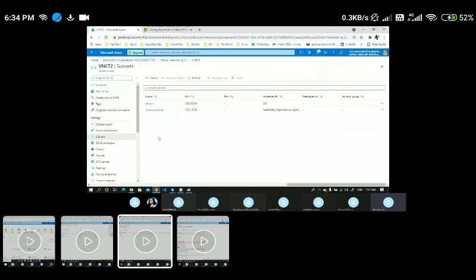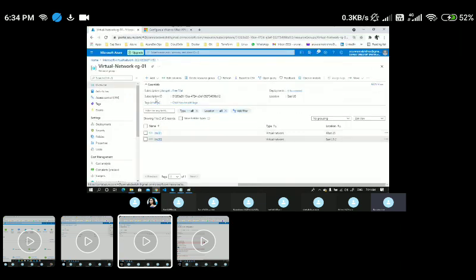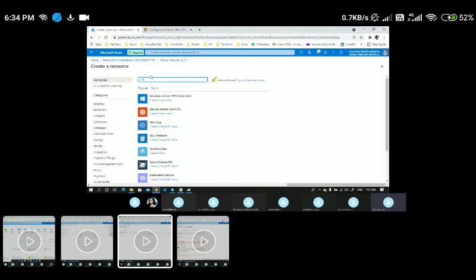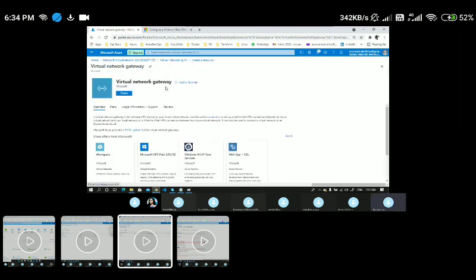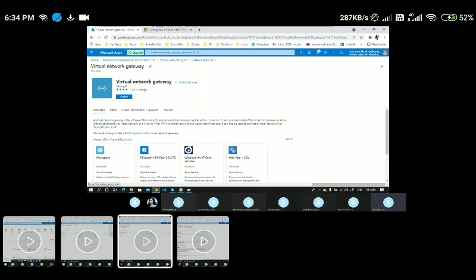Okay. So let me come back here. I'll go back to the resource group again. So here, I can just simply type VPN gateway, or else, let's say virtual network gateway. Here you could see virtual network gateway. Okay, so here you could see the content: a virtual network gateway is a software VPN device for Azure Virtual Network.